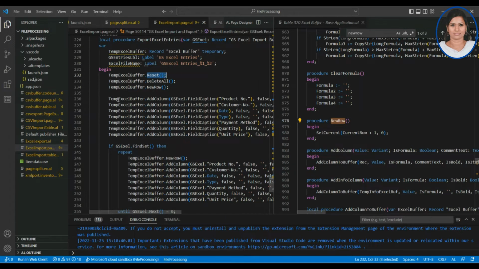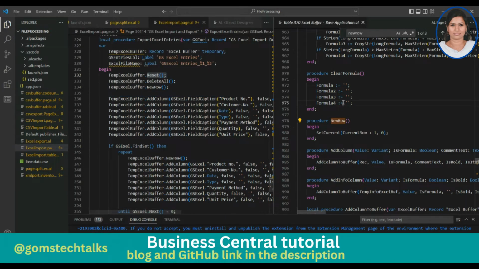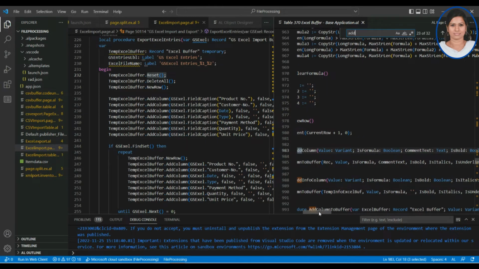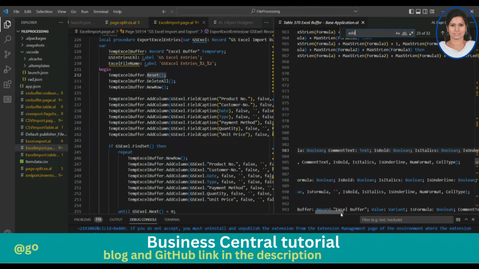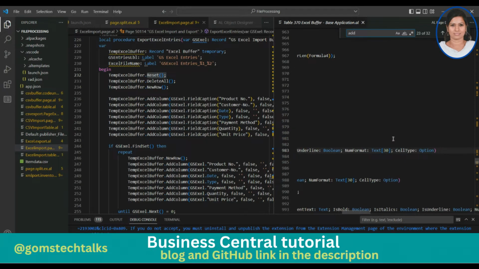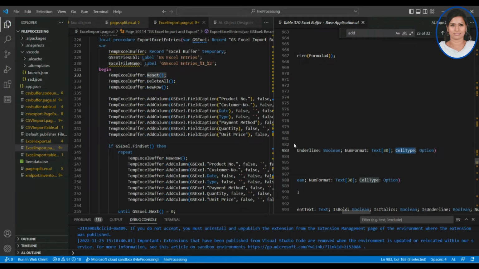Okay, and temp excel buffer add column. Add column is also a procedure in Excel buffer, where you have to pass these values. Value is formula. If you have any formula, you can pass this. Comment text, if you want to pass the comment text, you can pass it. Is bold, is italics, is underline, number format, cell type. What is the type of the cell you want to add? So this is what we have called here.